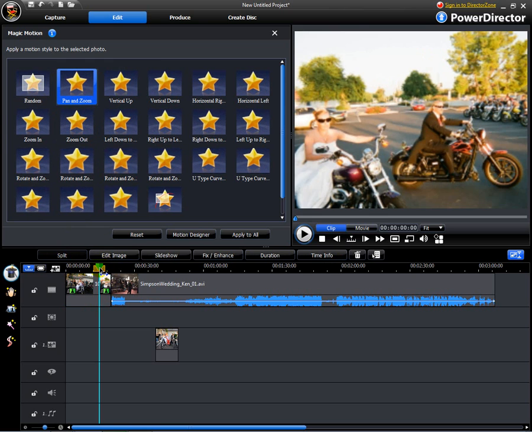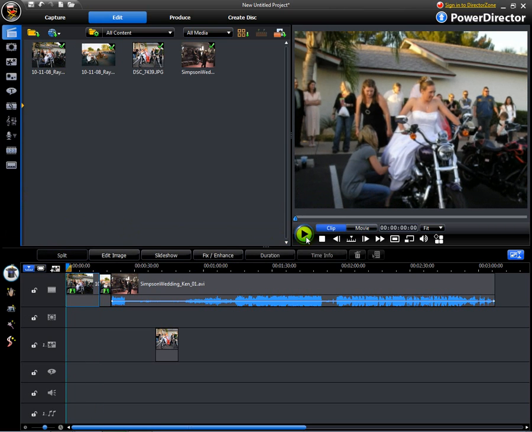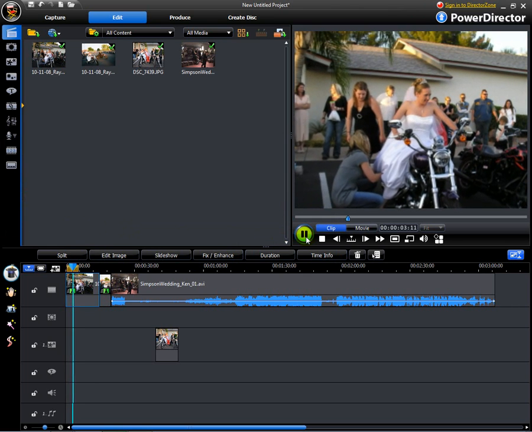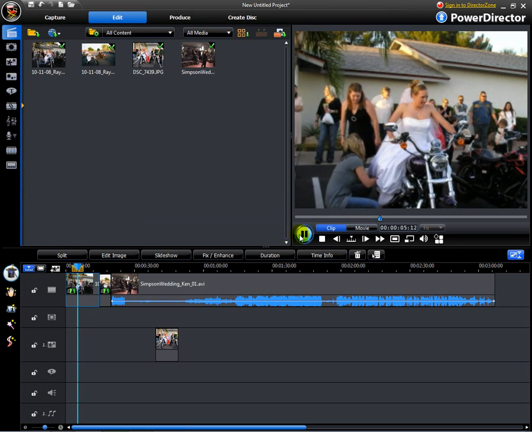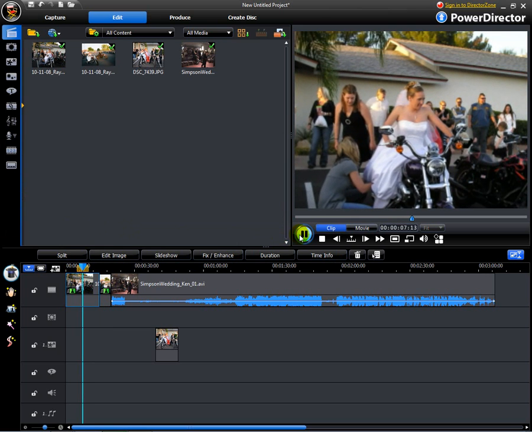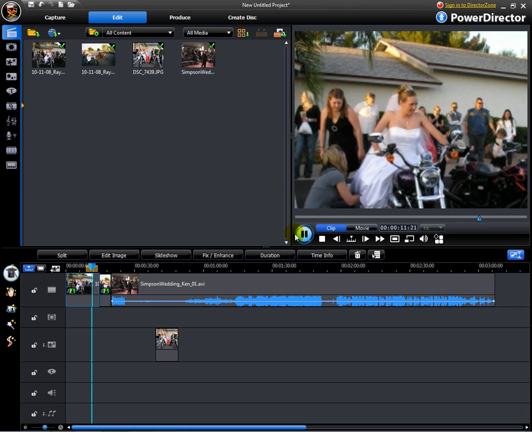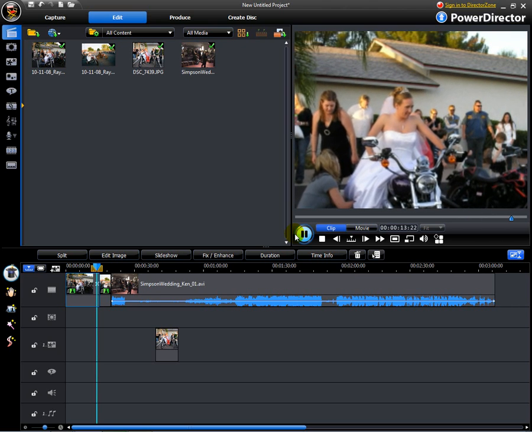So if we drag this back to the beginning here and go ahead and play, you can see that it's taken a guess and just kind of applied a generic zoom into the shot. And then it's going to switch over to the next shot here.